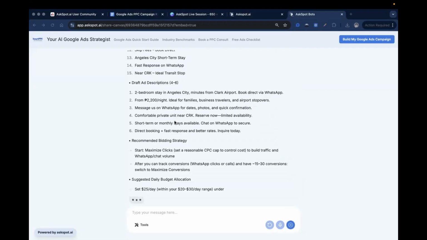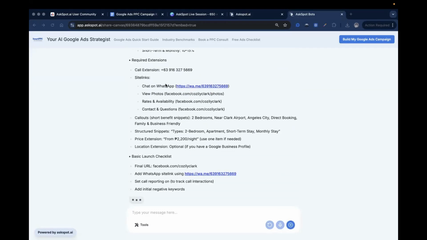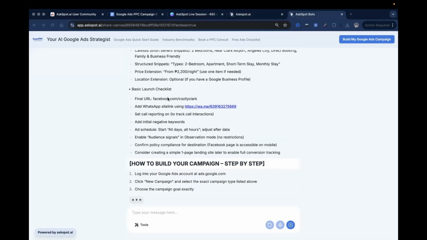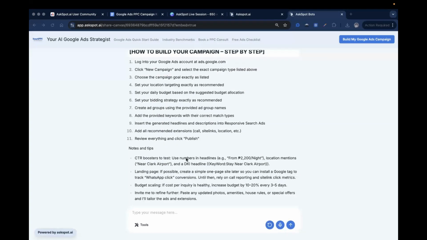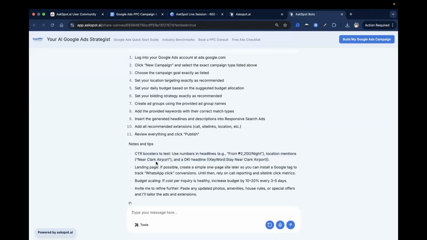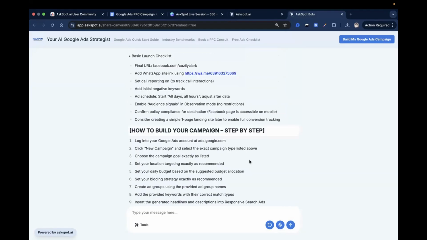Draft ad descriptions, recommended bidding strategy, suggested daily budget allocation, required extensions, basic launch checklist, how to build your campaign step by step, notes and tips. It also provided us with a few CTR boosters to test, landing page, budget scaling, and an invitation to refine further: paste any updated photos, amenities, house rules, or special offers, and I'll tailor the ads and extensions. Okay, wow, this is super awesome.